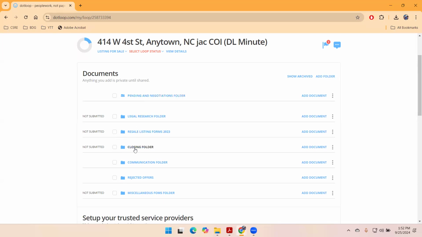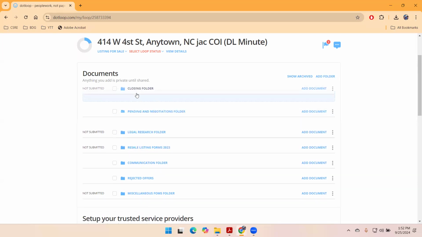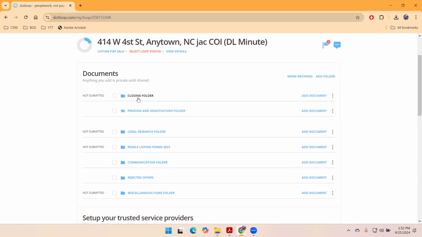We're getting awfully close to closing. So I know my closing paperwork's going to be coming in. So maybe I just drag and drop that to the top. Nothing's going away. I'm just rearranging. So the current phase of the loop is what I'm looking at right now.